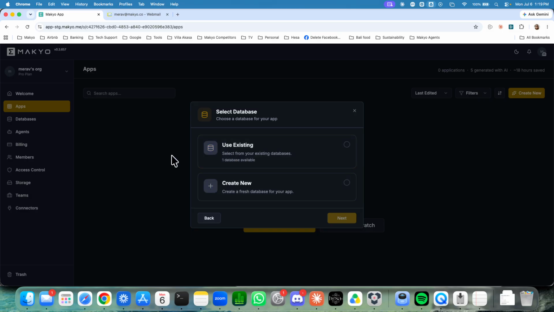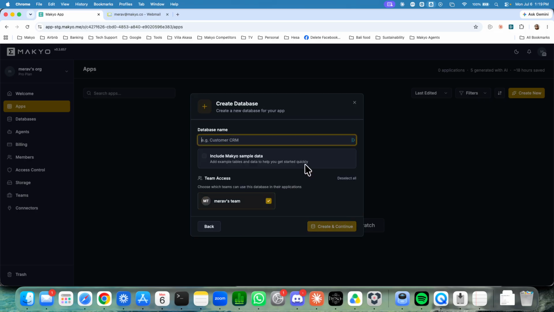Here, because you probably don't have any databases unless you already created one, you're going to choose create new, and then you're going to name your database. Let's call it test database. You can include Makyo sample data if you want to play with it, otherwise don't include it. It's going to create 10 tables with a bunch of data. We use it mostly for testing.